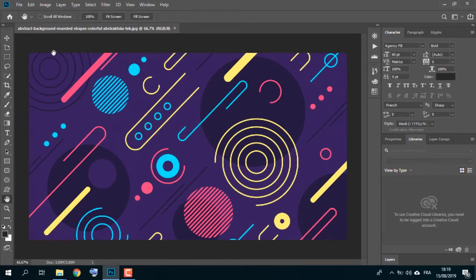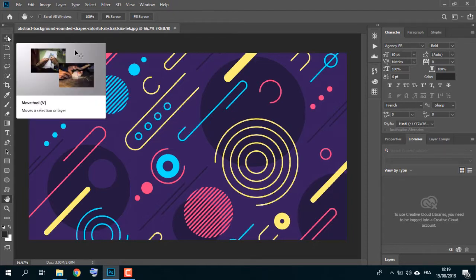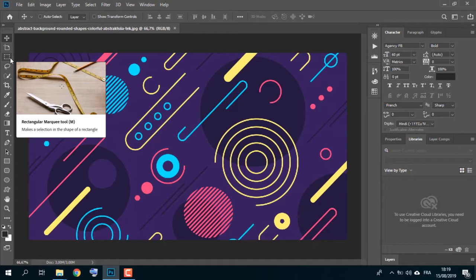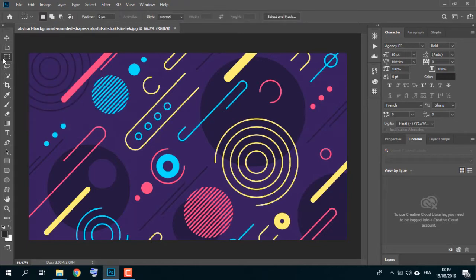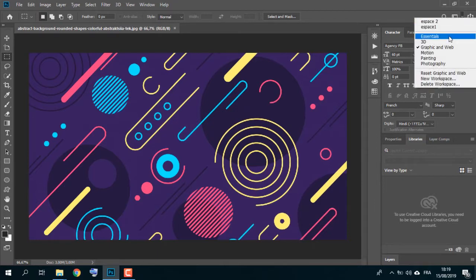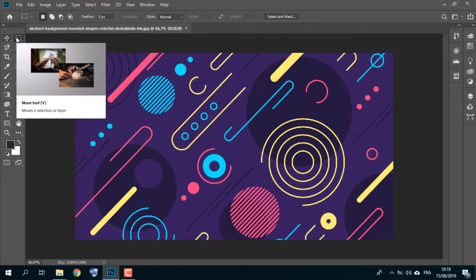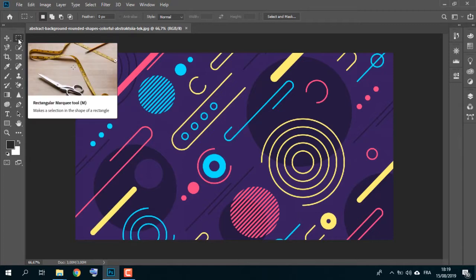Let's start with the Move tool. The Move tool will allow us to move parts of the image. Here, the selection tools, I can see just one. Let's change our workspace to Essentials. Here we go. Here we have the Move tool, the selection tool.